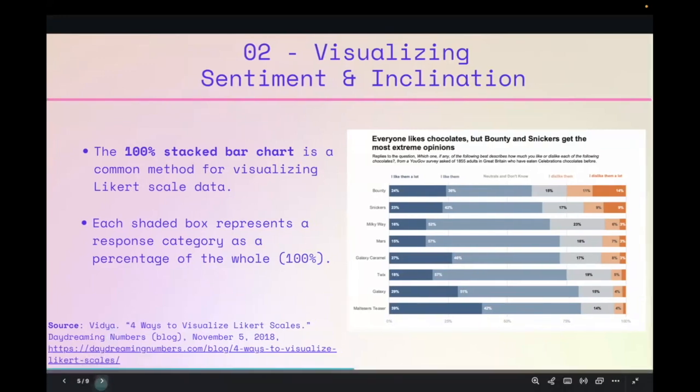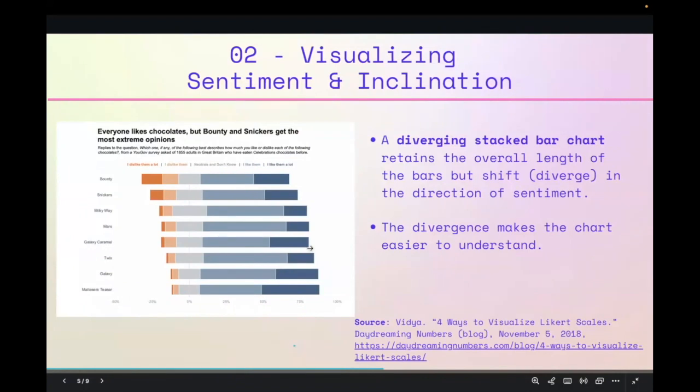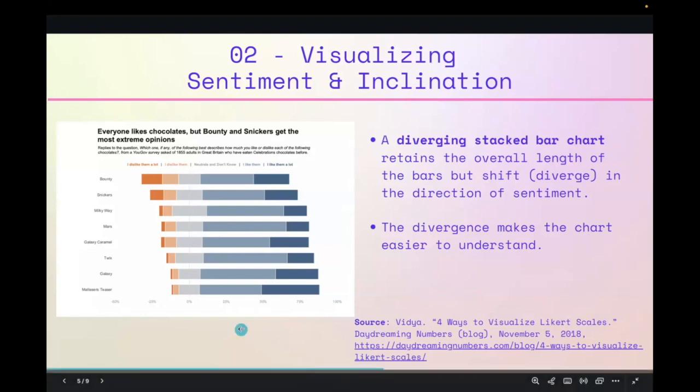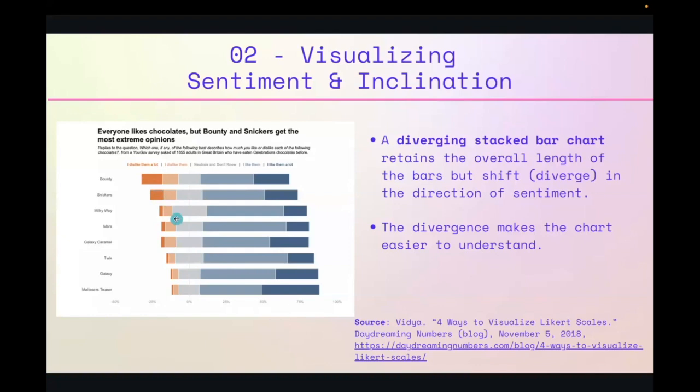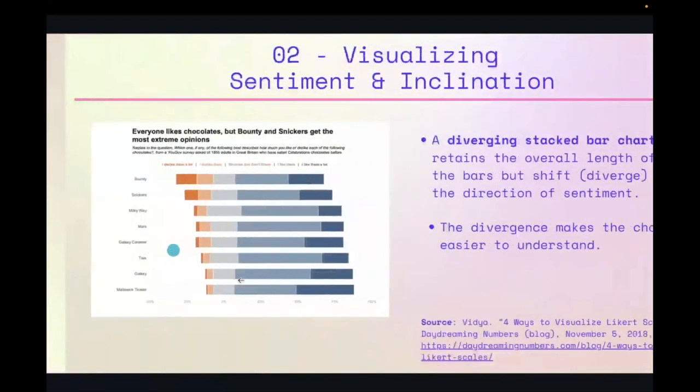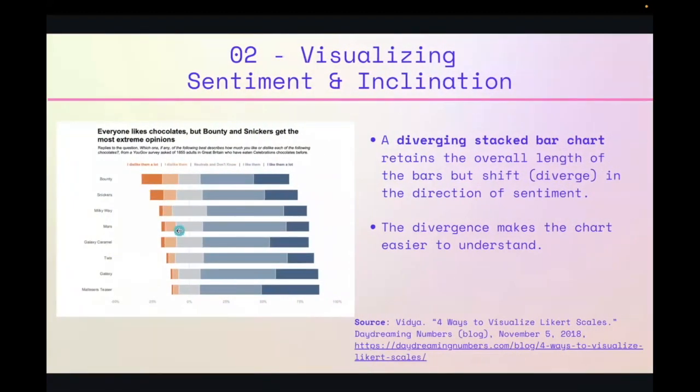Another option for visualizing Likert scale data, or sentiment and inclination captured therein, is using the diverging stacked bar chart approach. It retains the overall length of the bars, but shifts or diverges in the direction of the sentiment. And so you can see that shift or divergence here in this example of a diverging stacked bar chart. Whereas on the previous slide, you could see everything was uniform. With the diverging stacked bar chart, there is that divergence, hence the name. We still have the percentages. The area is essentially the same.